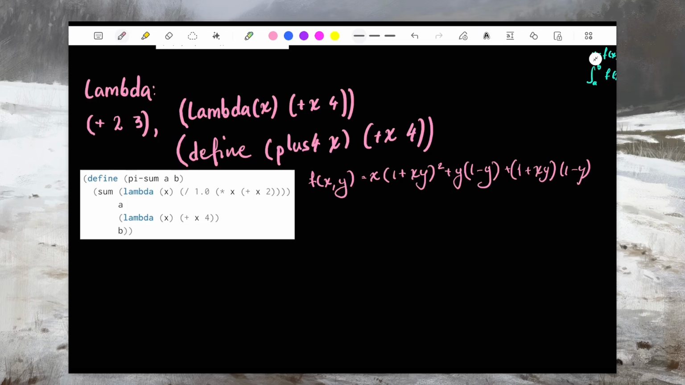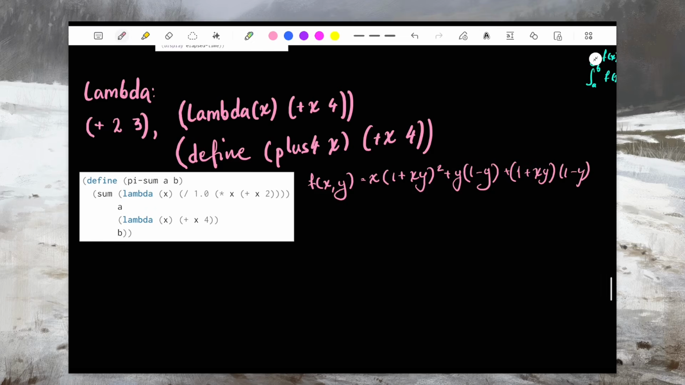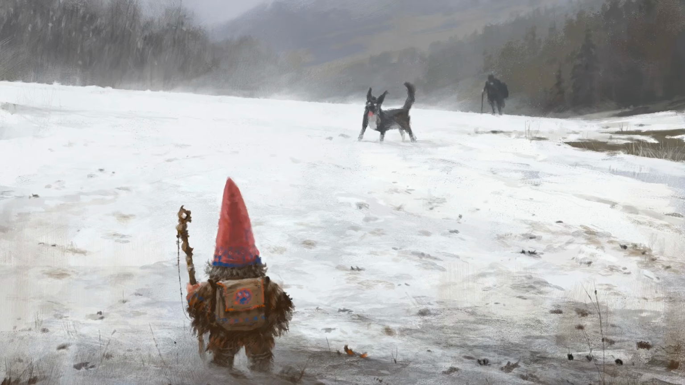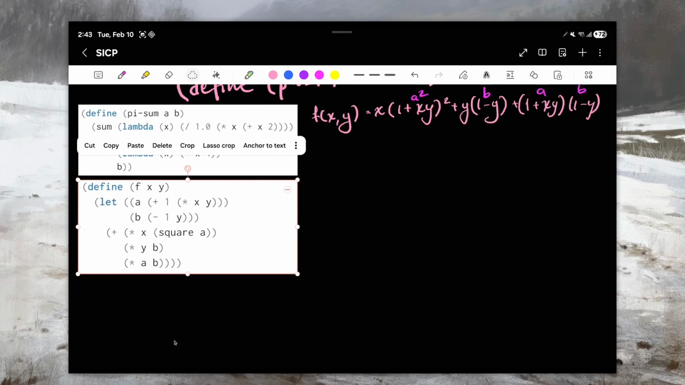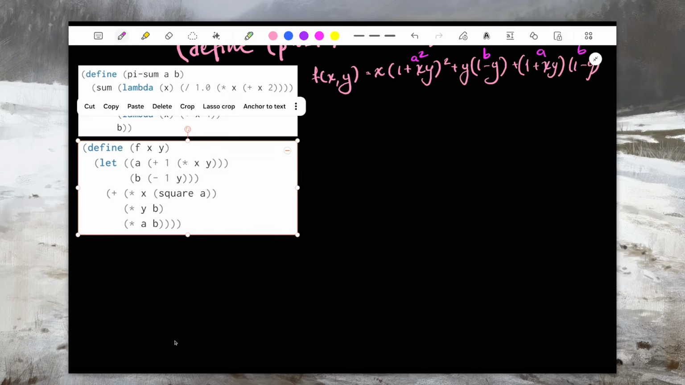We can actually see that there are some naturally repeatable intermediate values. For example, this could be b, this could be b, this could be a, this could be a squared. And we want to name these. Here it is again. I had to paste it again.